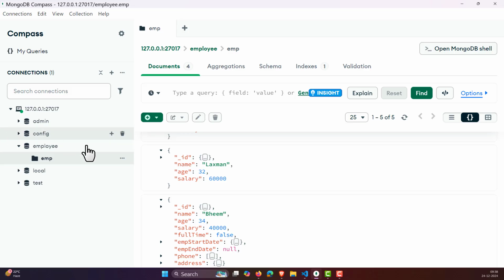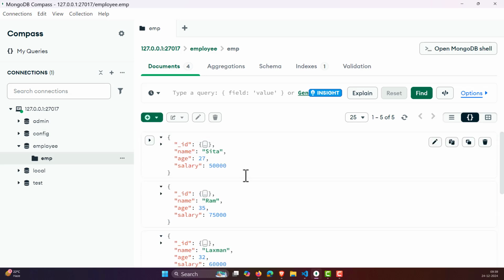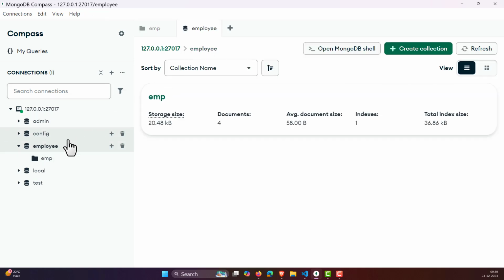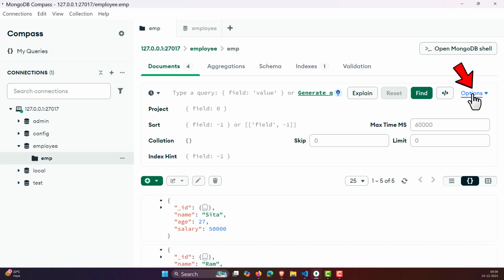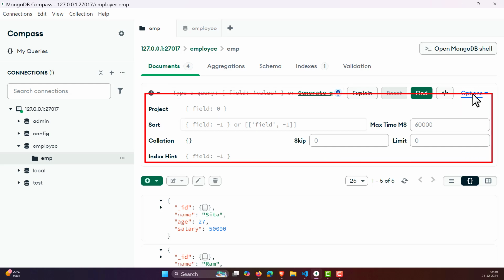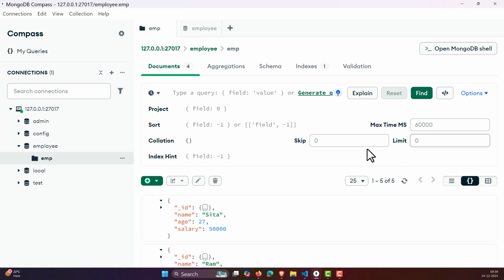Alright, now we are in the Compass, and let's see how we can perform the limit and sort operators. In order to do this, all you need to do is go to the employee database, and under this employee database, click on this collection. On the right hand side corner you can see options. Click on this options, and now we can see a bunch of operations: project, sort, collation, index hint, and we also see a limit operation. Let's focus on sort and limit here. And how can we do this?